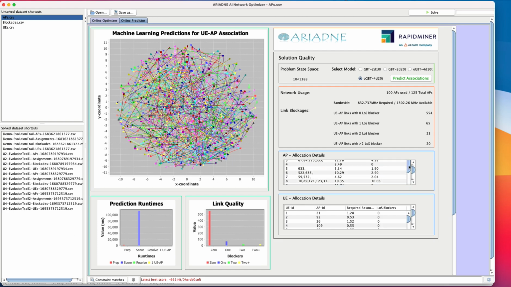So that also is a very important result, that we look at the prediction run times, and if we zoom in, we see that the time taken for predicting one UE-AP association is only 170 milliseconds, which is quite good and can also be reduced if the models can be further pruned down. That concludes the demonstration, and thank you very much.